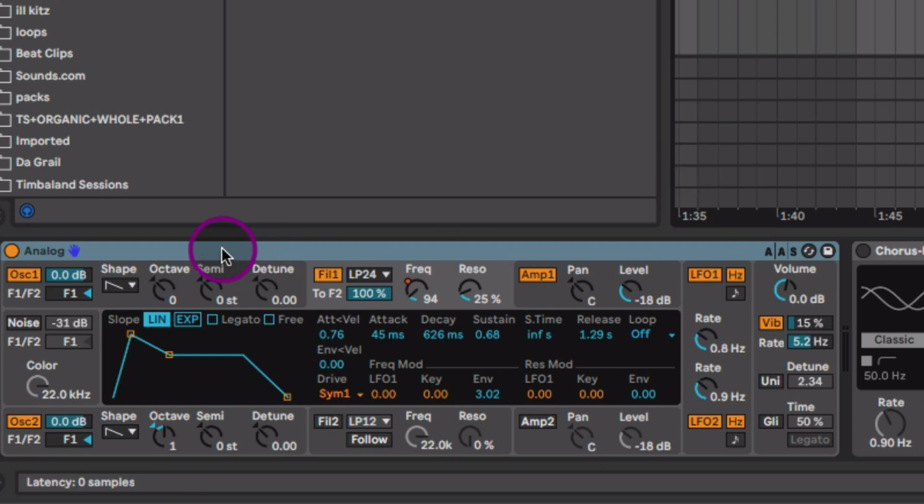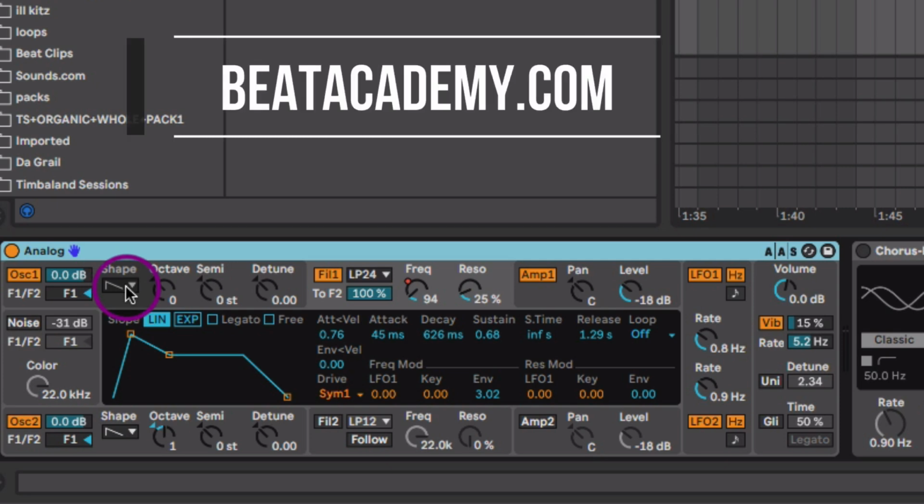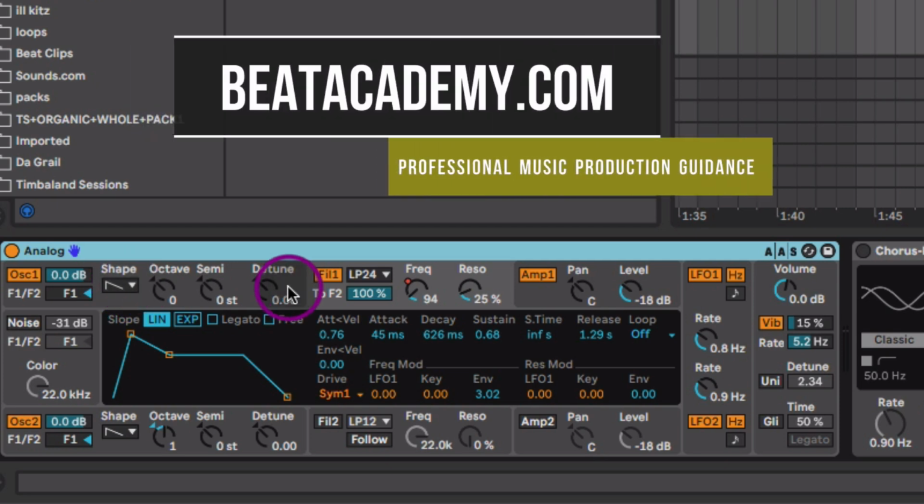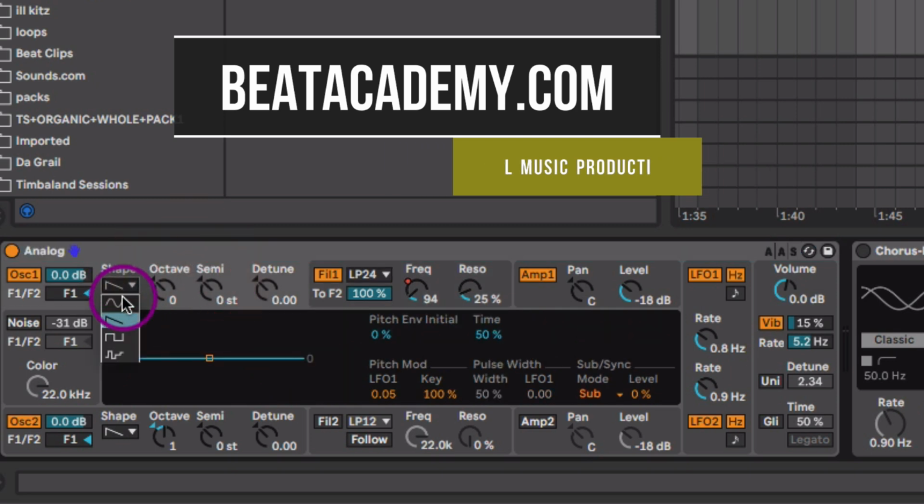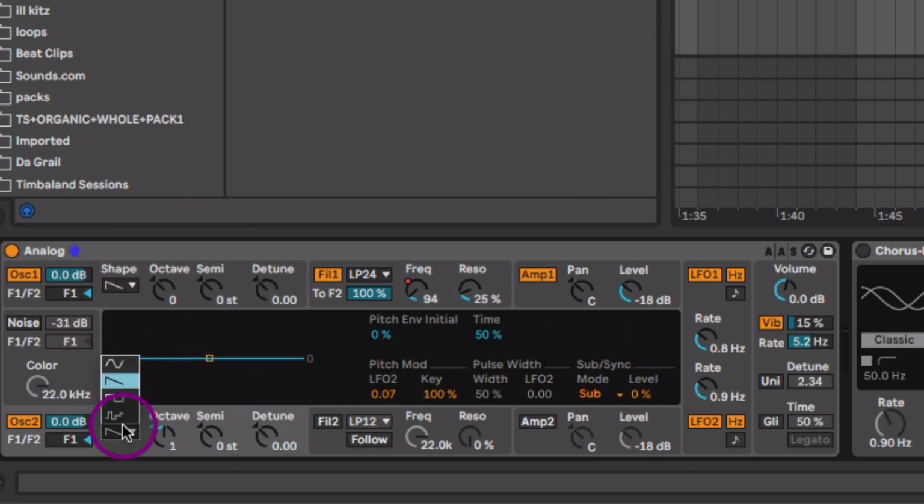And what we're essentially doing is having two oscillators set to a sawtooth, and we're just detuning it. And we're actually assigning that detune to an LFO. So oscillator 1 is set to a sawtooth. Oscillator 2 is also set to a sawtooth, but oscillator 2 is a whole octave higher.